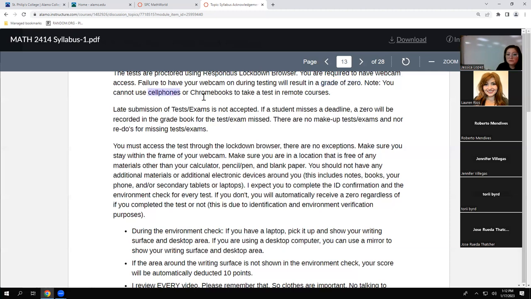You cannot use a cell phone or Chromebook to take the test. Lockdown Browser does not work. It's not compatible with those two things, okay? You can do it on an iPad, on a tablet. You just cannot do it on a Chromebook, for example. Okay.